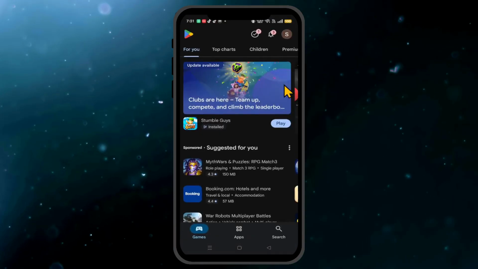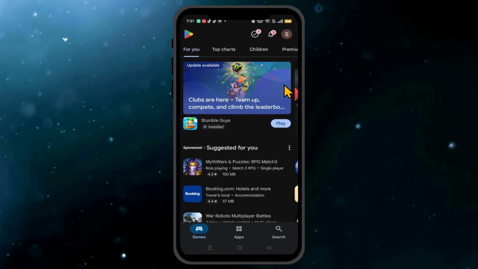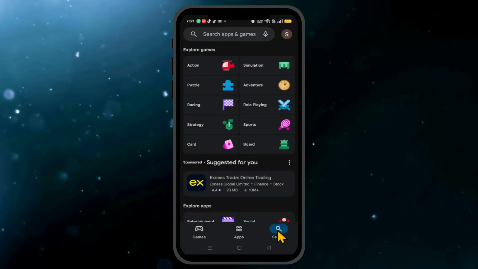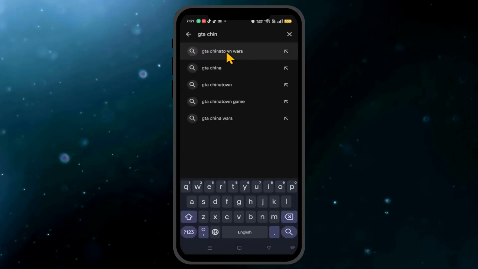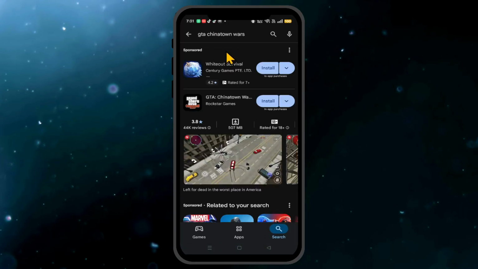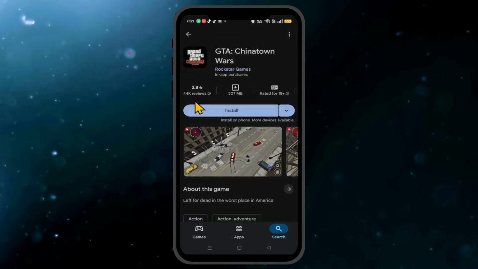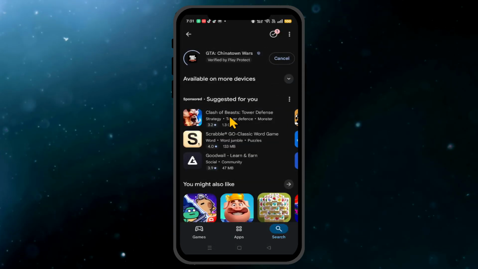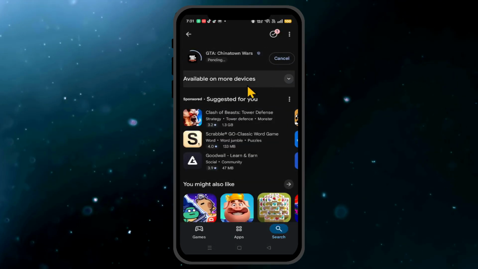First of all, open up the iOS App Store or the Google Play Store, depending on your device. Once you open it up, just tap on the search button, and now you can type in GTA Chinatown Wars and begin your search. Once you find the game, just tap on it, and you will see the install button. Tap on the install button to begin the download and installation of the game within your device.